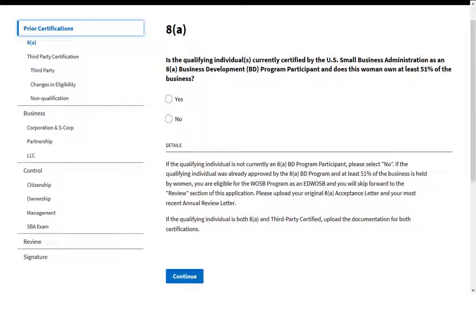Remember I said this is a picture of the questions that it will ask. Remember I said it's going to ask you, is the qualifying individual currently certified by the 8A program? If that answer is no, then it's going to take you through a different route. Most of you, the answer is going to be no. If the answer is yes, you need to make sure you are totally approved before you answer that question yes, because it's going to look for other information if that answer is yes. And then for the business, it's going to move to the next set of questions.